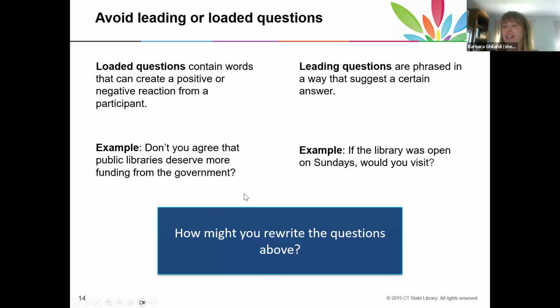So I'm curious if you have any ideas about how we might rewrite these questions so that they would be less leading, or less loaded, causing a very positive or very negative reaction. Public libraries deserve more funding, right? Yeah, that seems a little loaded too, or leading, but I get what you mean.